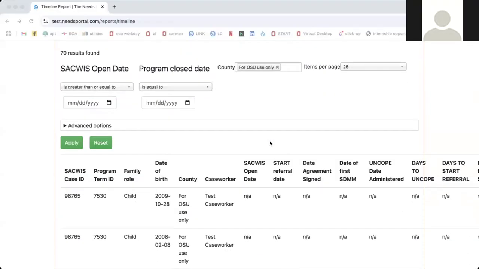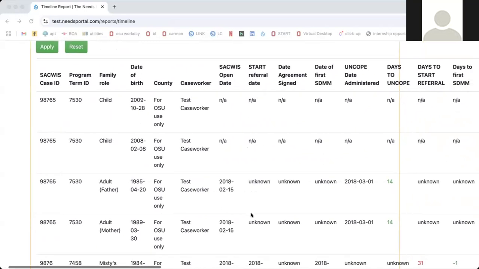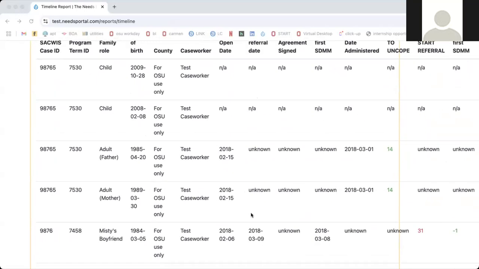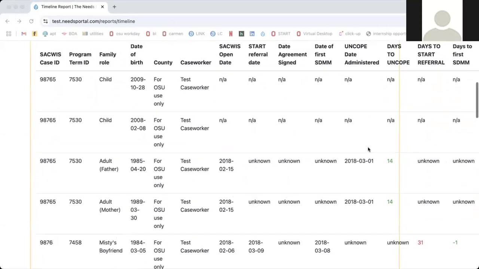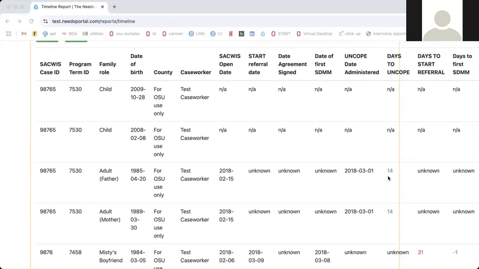To better understand the report, there are various numbers highlighted in green and red as mentioned before. The numbers will be highlighted green and red only on the timeline report, not on the Excel document. A number highlighted in green indicates that those dates are occurring within the appropriate timeline that is important for fidelity. For example, the days to uncope for this individual is 14 days, meaning that it fits within the timeline. It would be highlighted in red if it was greater than 30 days.